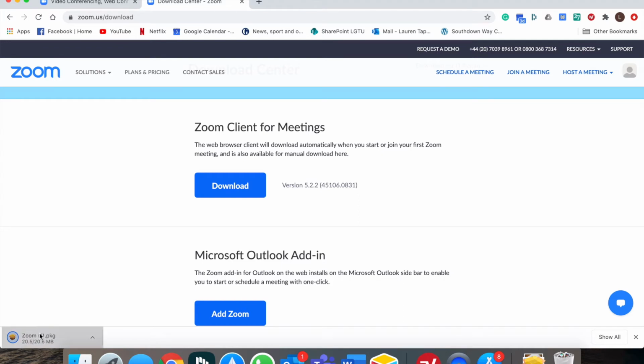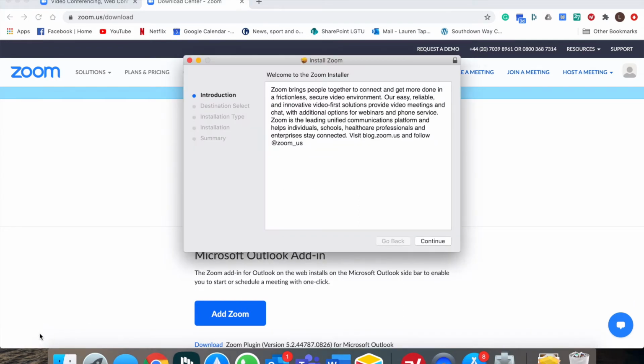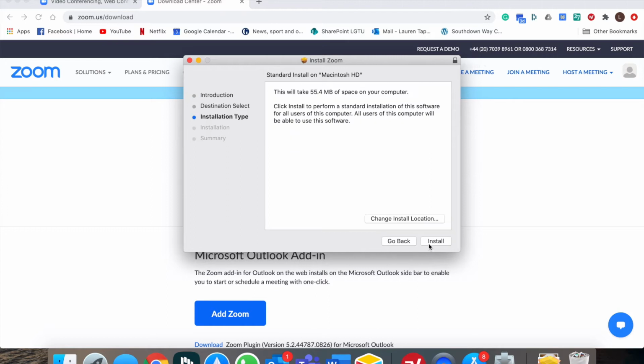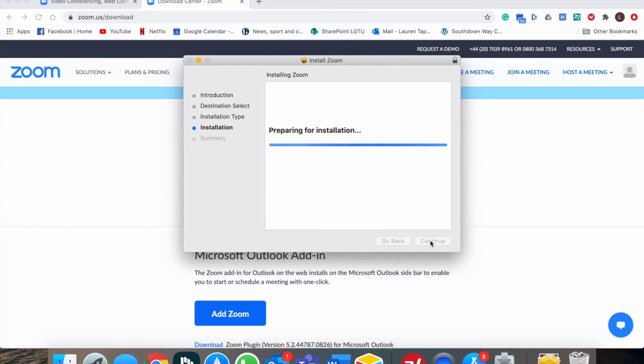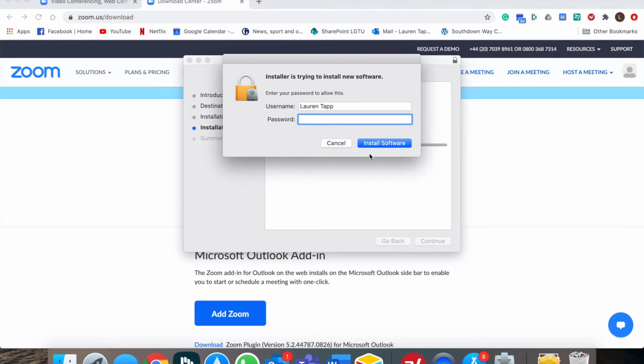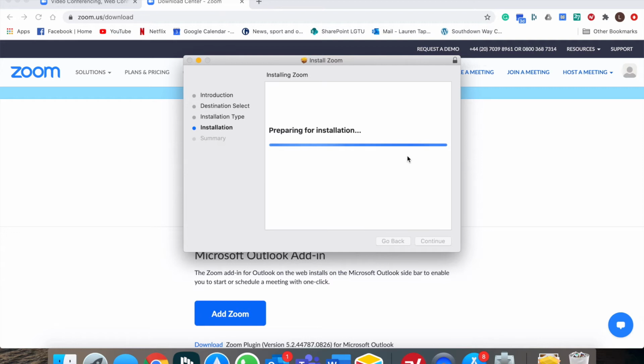Once it's downloaded, you can click on it and it should ask you to install. So you just click continue, install, and sometimes you have to put in a password in order to change things on your computer, so that's what I have to do. Put in the wrong password, typical. And just wait for that to download.